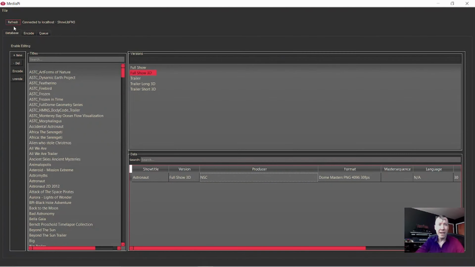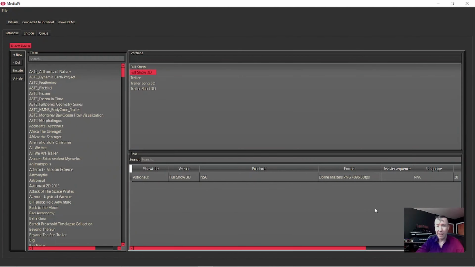You can do bulk editing by clicking Enable Editing, and then you can type directly into the spreadsheet view. This is not enabled for all users. A user has to have a certain privilege level to be able to do mass edits.